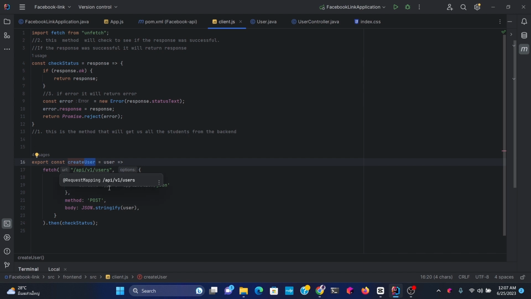We also provide some headers. Headers is information about the request, including the content type as JSON and the method as post. We also include the user object as the body of the request, which means we are sending the user information to the server.